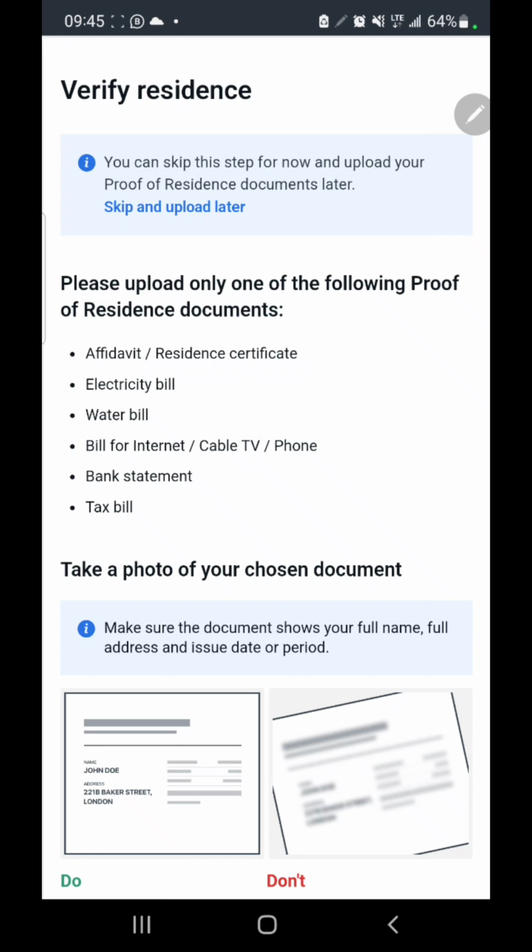All right. So what you're going to do, you can upload a water bill, an electricity bill, but the best would be a bank statement. But make sure that this proof of residence document has your name on it, and it has the address that you filled in the pre-verification process, in the pre-verification stage.